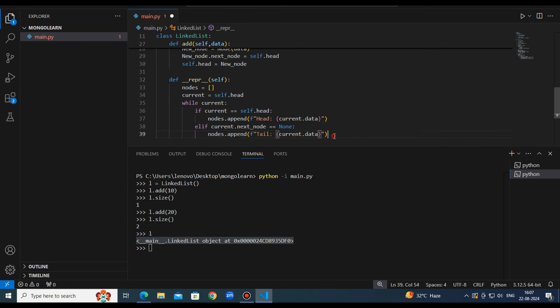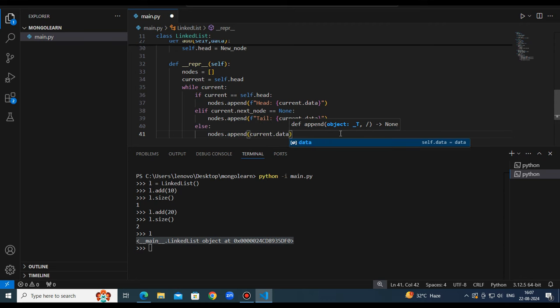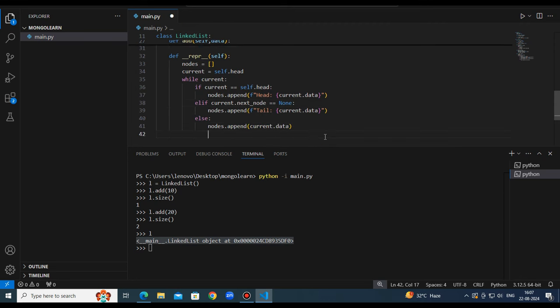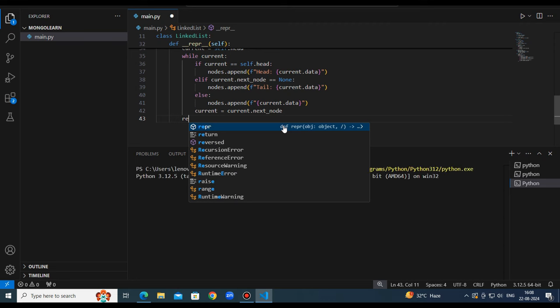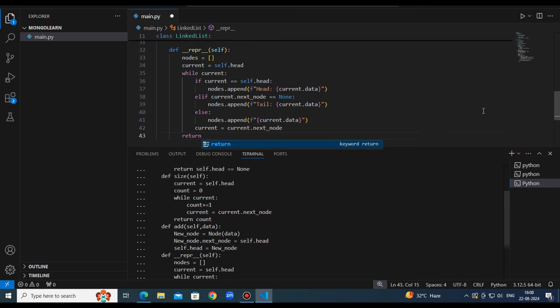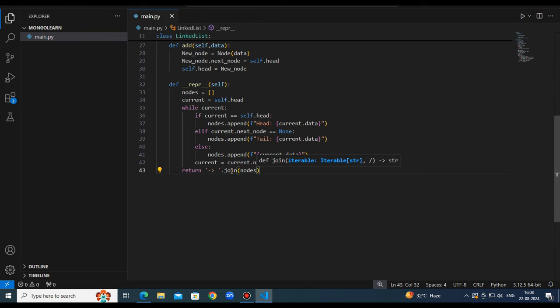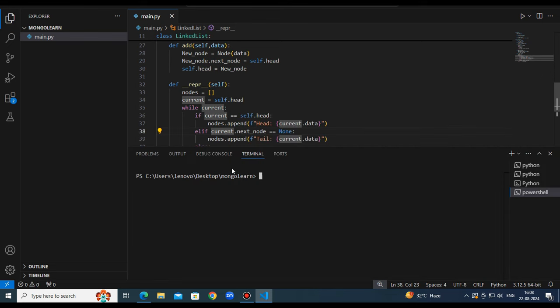In the else statement, we're gonna just return the nodes dot append. We just gonna append the current dot data. So this code will nicely return the linked list in a nice format. In the next part, we're gonna change the current equal to current dot next node. So let's save this file and see how the objects look. Finally, we're gonna separate the nodes by arrow and use the join function to join the nodes. Let's save that and let's run the file to test it out.